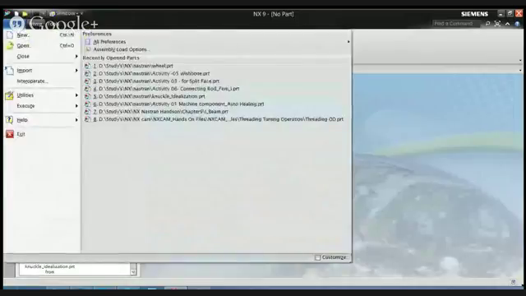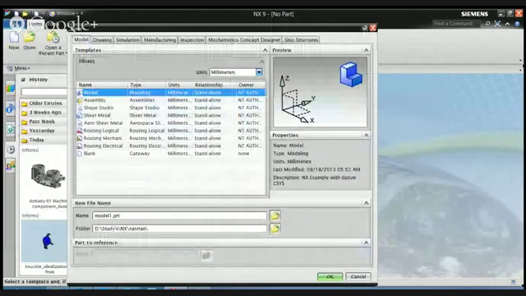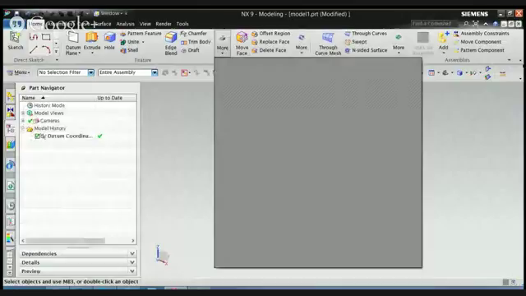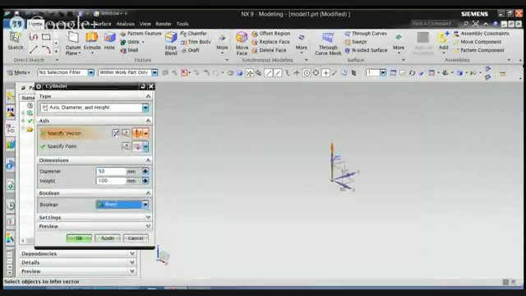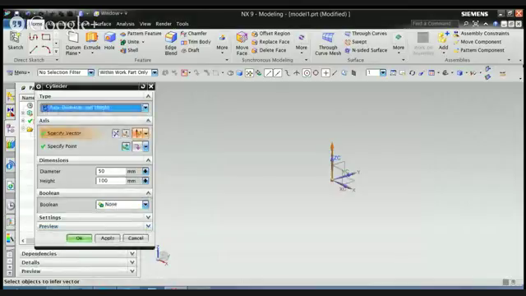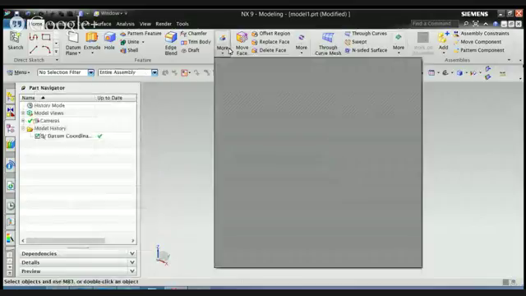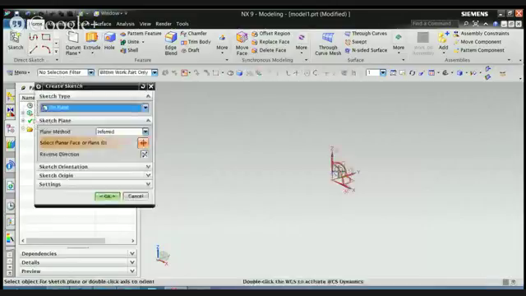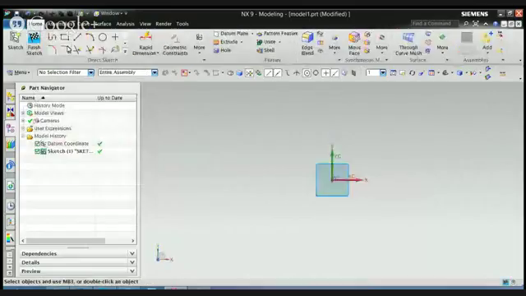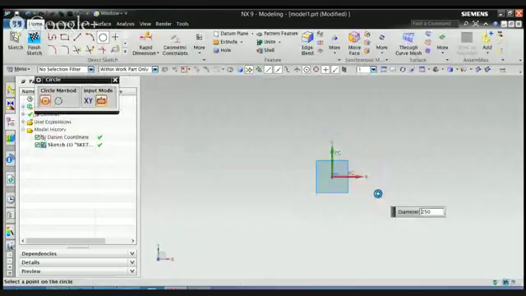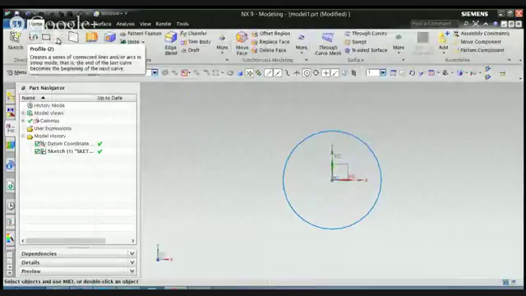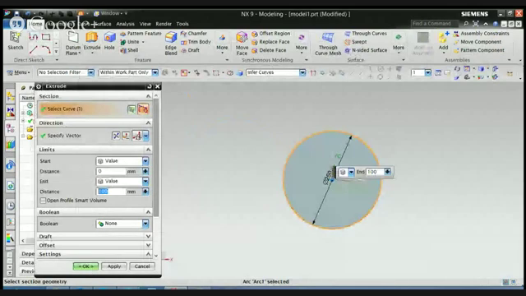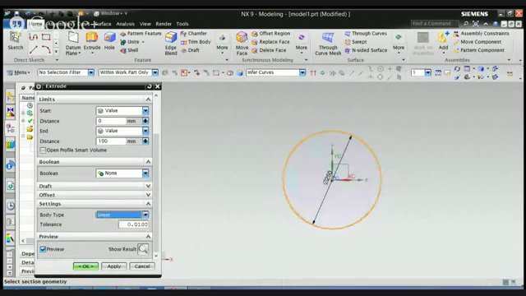So now I'm just creating a new model. So now I'm creating a cylinder. Creating a sketch. Rectangle and creating a sketch. Now I'm doing X2 and here I say it is a sheet.